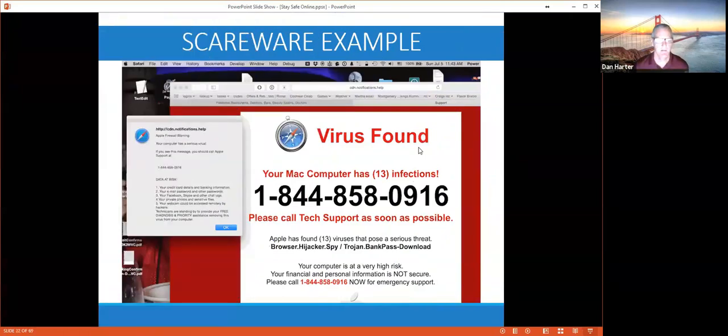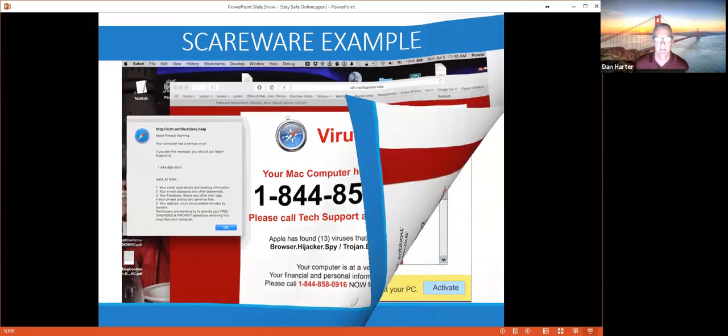This is just another example of that same message on a Macintosh computer, or an Apple computer, versus a Windows computer. Same thing, they'll try to tell you that you're at risk of losing credit card information or your passwords, whatever it is.